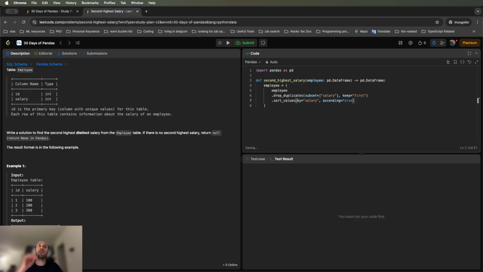Why? Because we want to have the highest distinct salary at the top. The highest one will be at index 0, the second highest at index 1, index 2 is the third highest, and so on. And what we will keep is only the salary because the ID is not required in the question. Then it says if there is no second highest salary, we should return null.